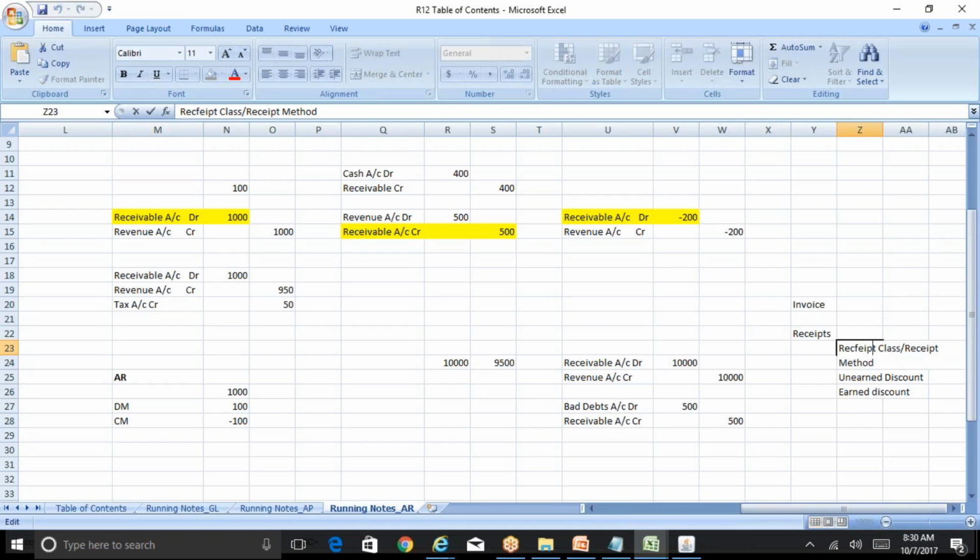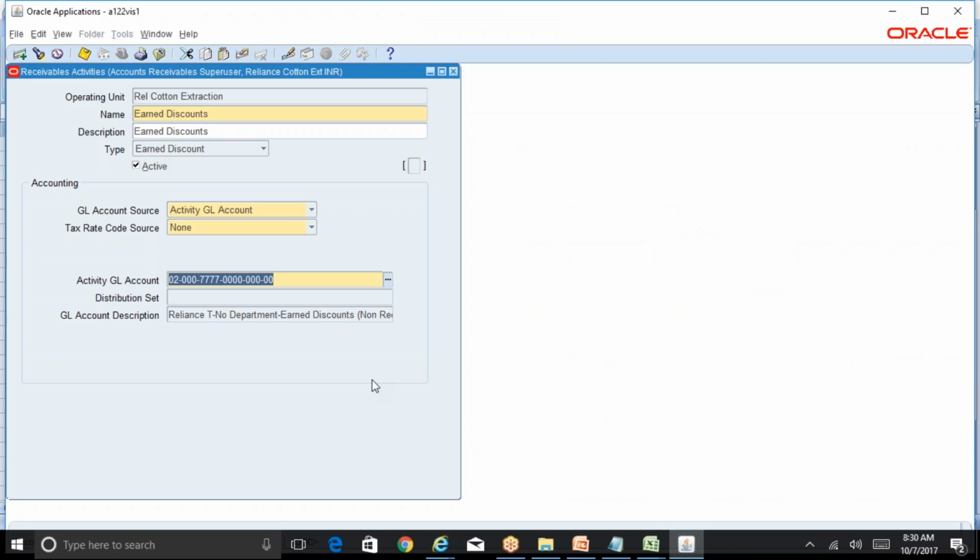Yeah, Pradeep, you are asking something? There are two fields in the receipt activities, right? One is the GL account source and the tax rate. So what is the significance of these? Okay, for the time being we will not get into the tax rate code source. This is related to the tax. Just concentrate only on the GL account.